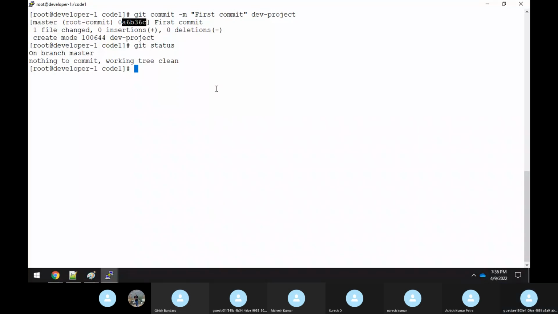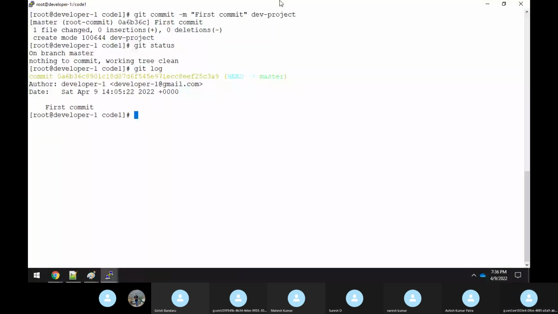Now you can even run a git log command and press enter. See, now you can see this is the commit ID. And you can see who the author is. The author is developer one. What is his email ID? Developer at gmail. It also maintains the timestamp of what time it was committed, as well as the commit message you provided. That is maintained.